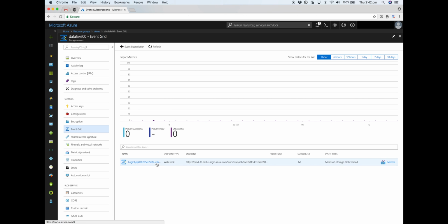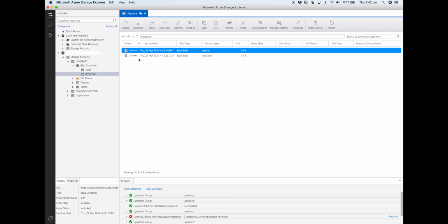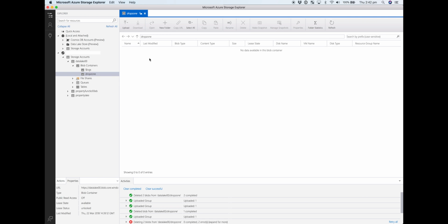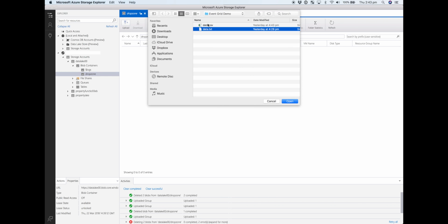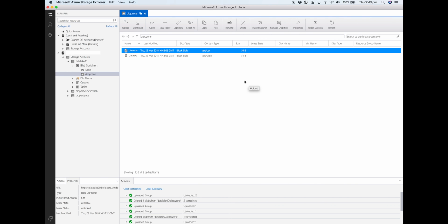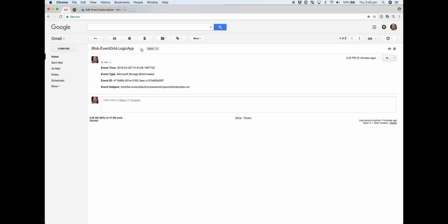Just to show you that it's working, we can go back and now change this to CSV. Now I've uploaded both the CSV and the TXT, but we're only going to get an event on the CSV being created. So if we go back to the email, there you've got the single event of the CSV.